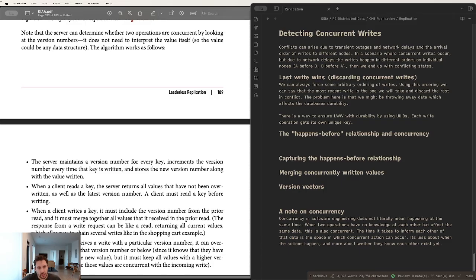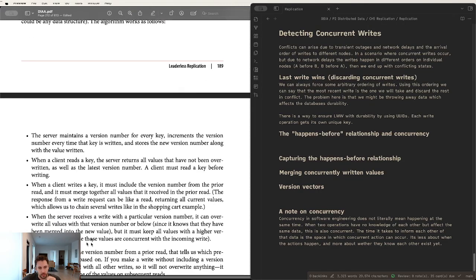When a client writes a key, it must include the version number from the prior read, and it must merge together all values. The response from a write request can be like a read, returning all current values, which allows us to change several writes, like the shopping cart example. When the server receives a write with a particular version number, it can overwrite all values with that version number or below, since it knows that they have been merged into a new value, but it must keep all values with a higher version number because those values are concurrent.